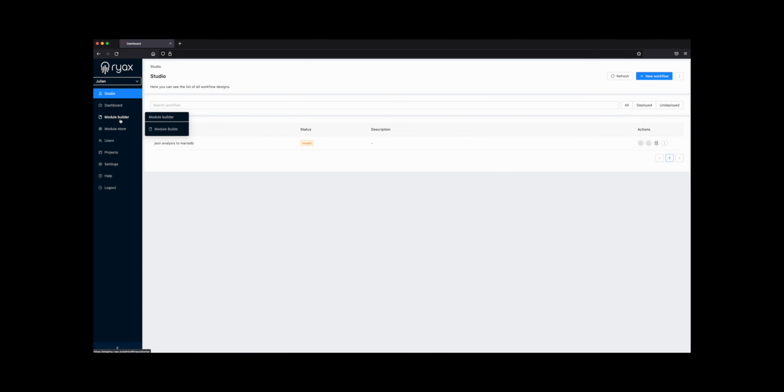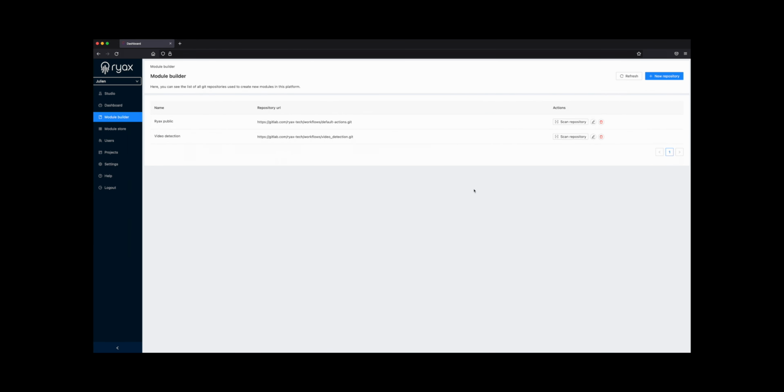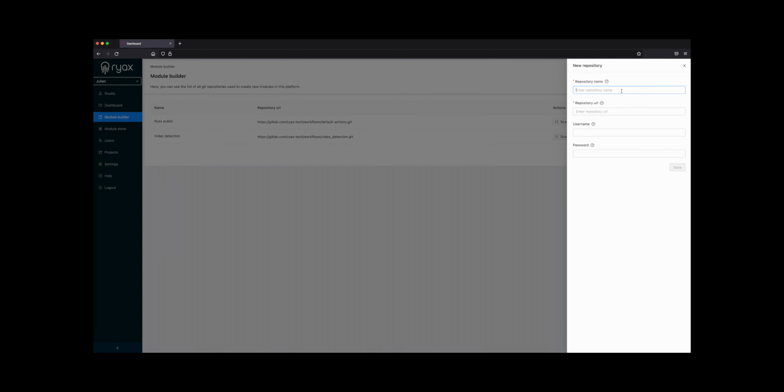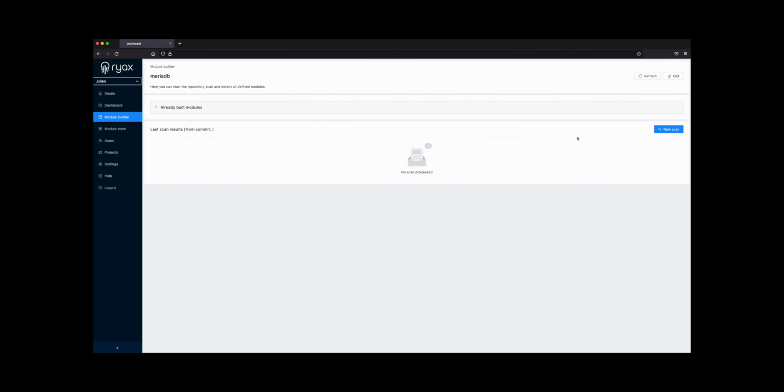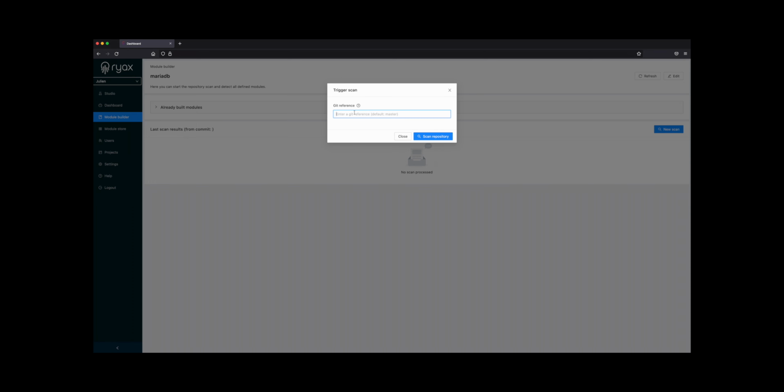You'll see that we have already a few repositories listed here. I'm going to add the one that we copied just a few seconds ago. I'm going to hit scan repository. You don't have to add any user credentials because this is a public repository, so you don't need any password or anything. Let's scan the main branch of this repository and we'll find three different modules.